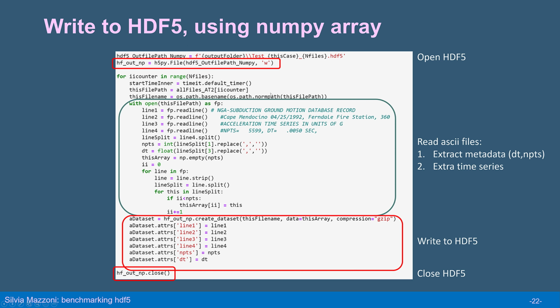What actually takes the most time is reading and processing these files. So the first thing you do, as I've mentioned, is you open up your HDF5 file for writing, and that's the object. That's what we're going to call it. Now, in my benchmark, I do 10 files, 100 files, 10,000, and so on. So that's the first loop. And then for each time series, I'm going to read the first 4 lines, process them, and grab the number of points and the time step. So that's the metadata that we want.